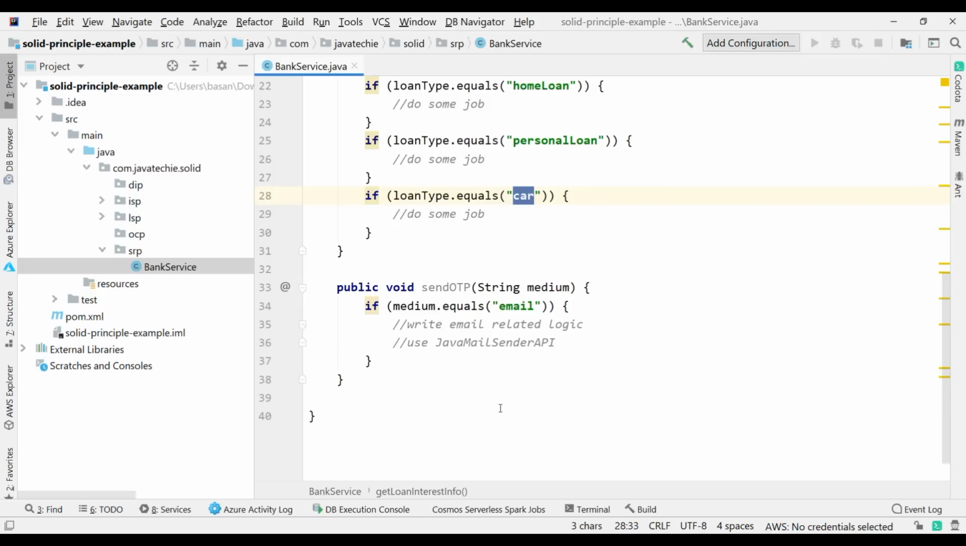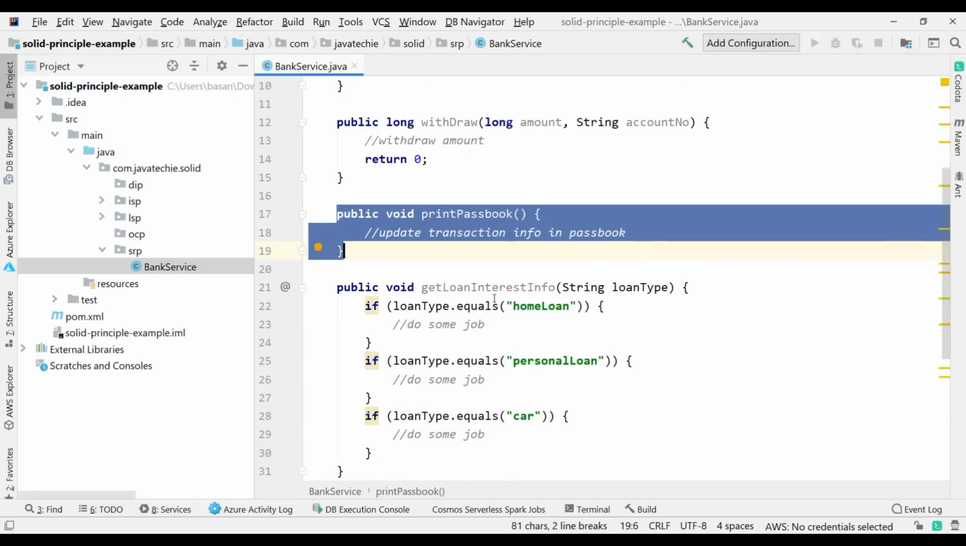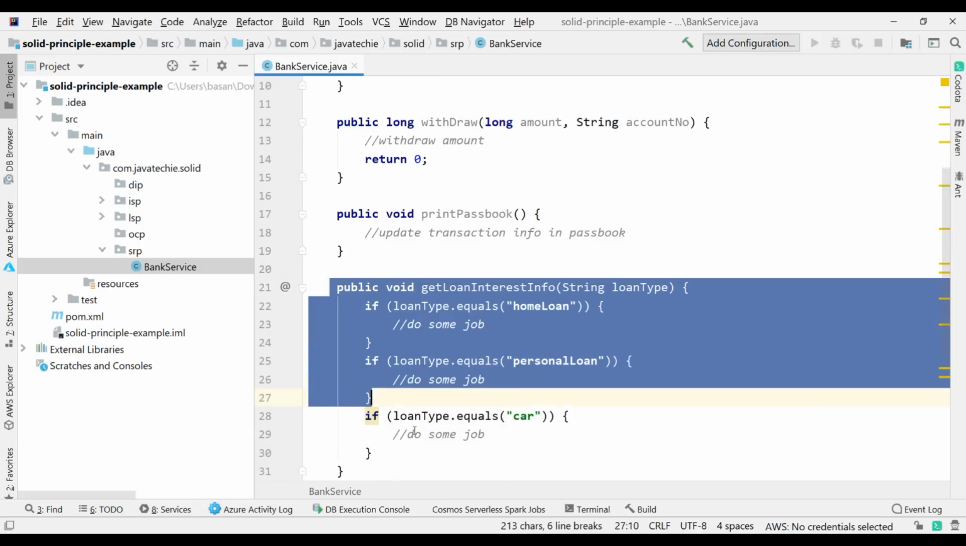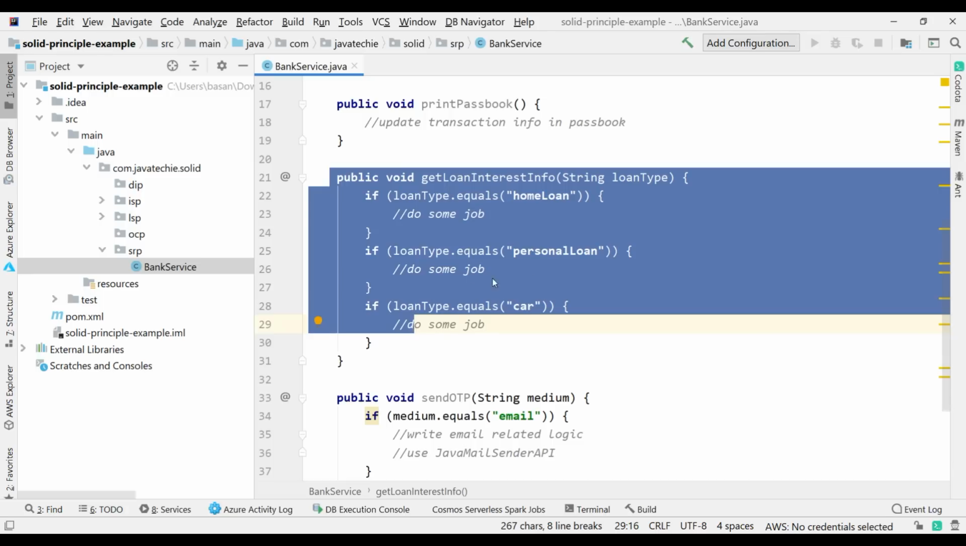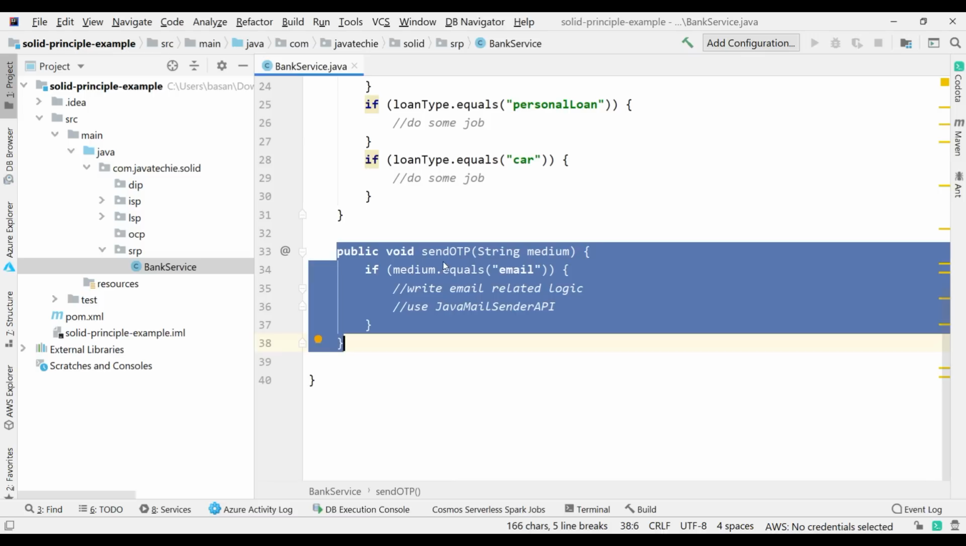To achieve the goal of this single responsibility principle, we should implement a separate class that performs a single functionality only. For example, if you observe this print passbook logic, we can move it to a PrinterService. Similarly, this loan related stuff we can move to the LoanService, and this OTP related stuff we can move to the NotificationService, so that each service will contain a single responsibility to perform.